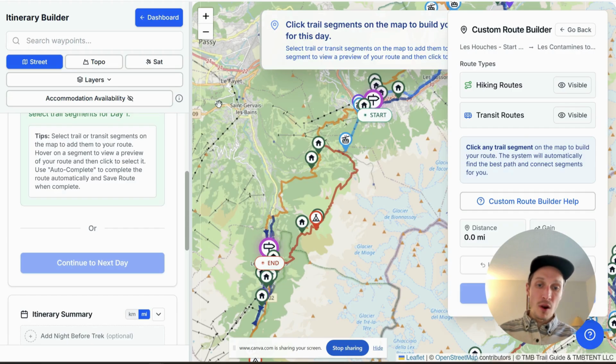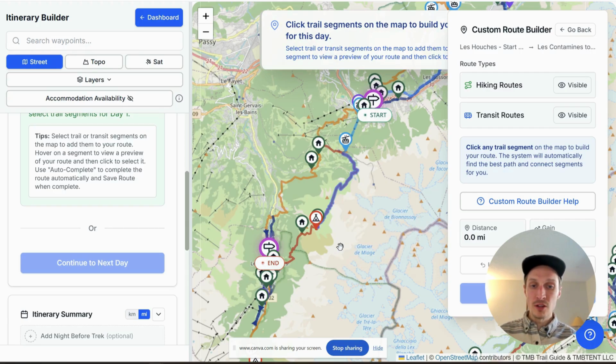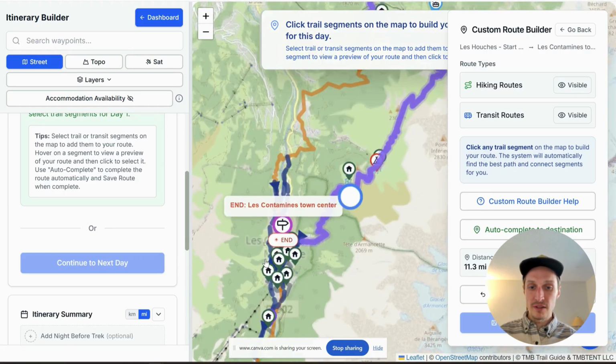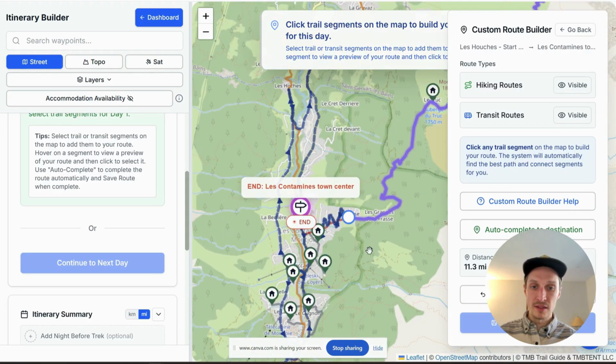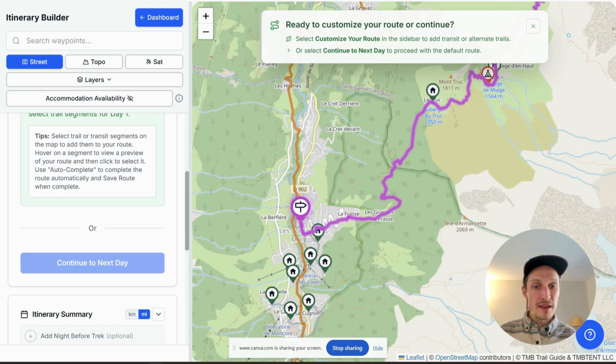If I wanted to take the Col des Tricots on this stage, I'm going to highlight the Col des Tricots, and you'll see a little preview of your route shown in purple. I'll click that, and it starts creating my route. Keep clicking along the Col des Tricots. As I get closer to the end, if I zoom in here, you can see my end at the Les Contamines Town Center. I'll click this autocomplete to destination button, which will finish the route. All right, let's save that custom route.